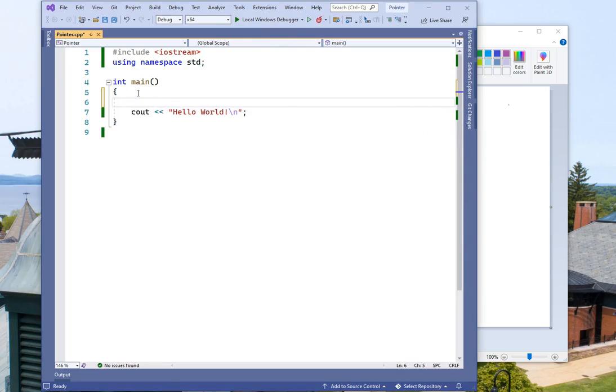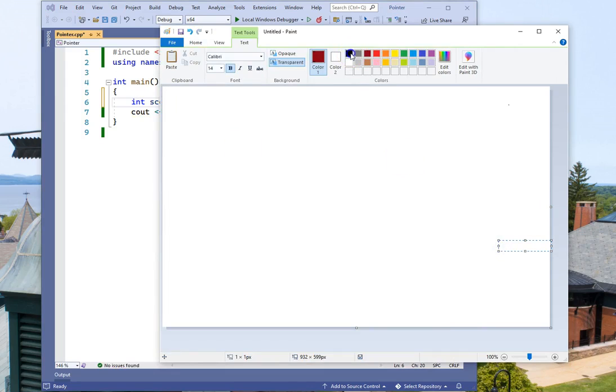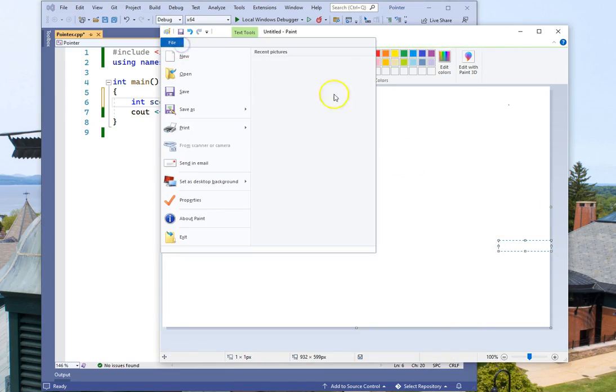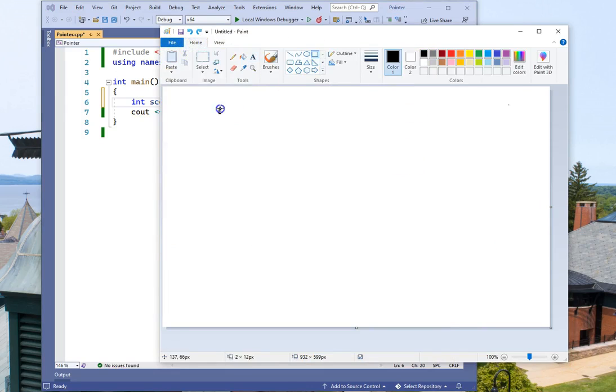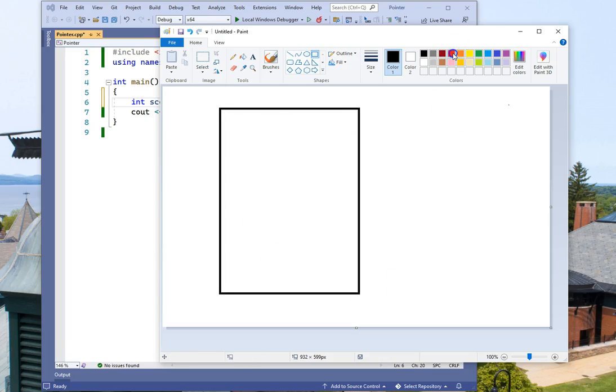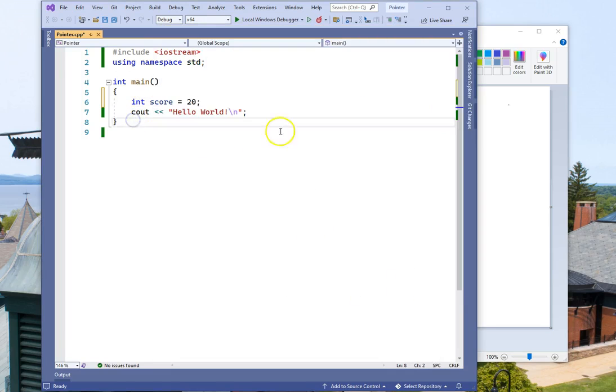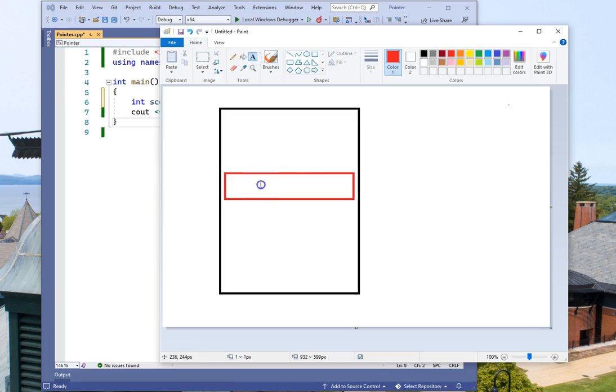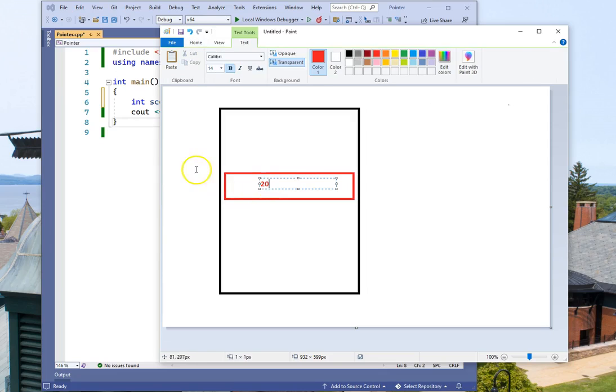So when you create a variable, let's say integer score, and let's say this is 20, what's happening is this: in the memory, let's say this is a memory in the computer RAM. This memory location, let's say this part is created and the number 20 is placed in here. Okay, and we call this variable score.